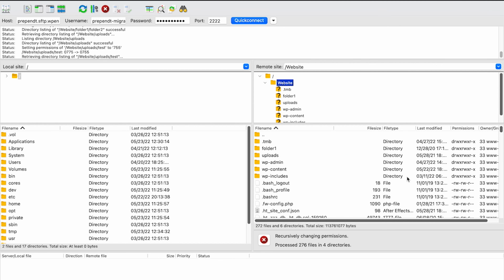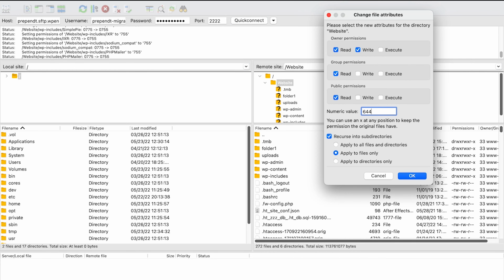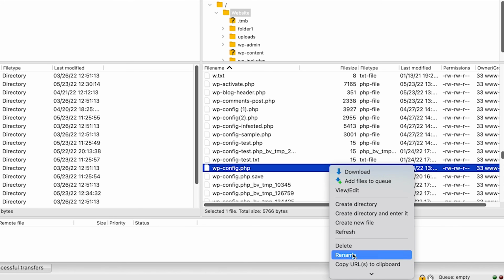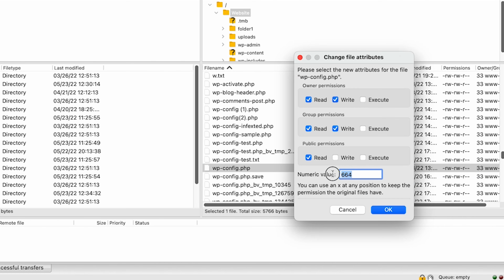Once you've applied the correct permissions for the directories, you'll repeat the process for files. Only this time, enter 644 or 640 in the numeric value box. Choose Recurse into subdirectories. Choose Apply to files only. To finish the process, you just need to manually adjust the permissions for your wp-config.php file to make them 440 or 400. If the permission issues were causing the 403 forbidden error, your site should now start working again.